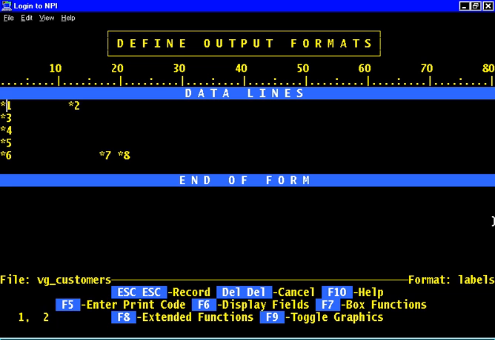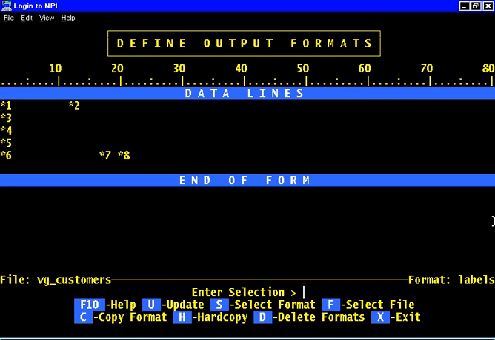Okay, now realize what I've done. I've got first name here. I go all the way over and I print the second name, and here's the company, address, city, state, zip. Okay, let's take a look at this and see what this looks like. I save this format by pressing escape, and I'm exiting out of it.